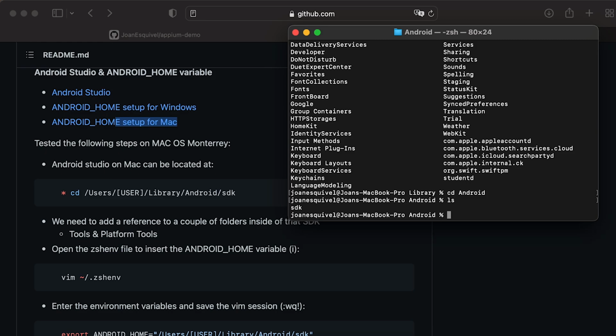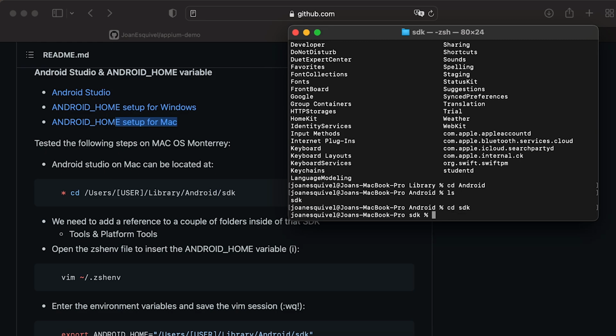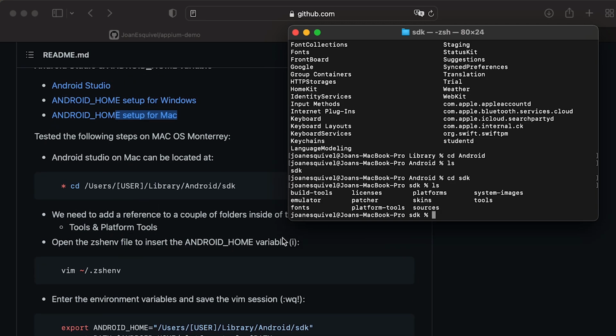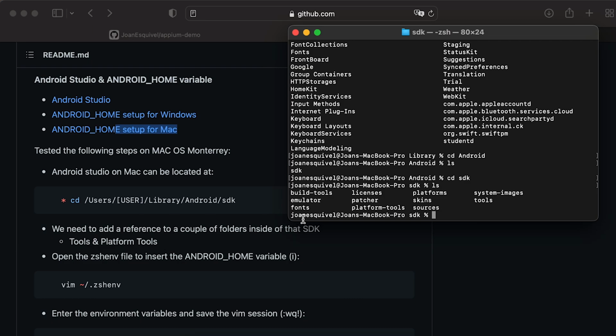With this in mind, you can access the SDK as well, which is the important part here, and you're going to see that we have a lot of folders inside. We have to take care of 2 of them for now. The first one is going to be tools, which you can check out here in the repository, this one over here. And also you have to take care of platform-tools, which is another folder over here. With this said, you're going to need to set up the Android home variable with these two folders in mind.